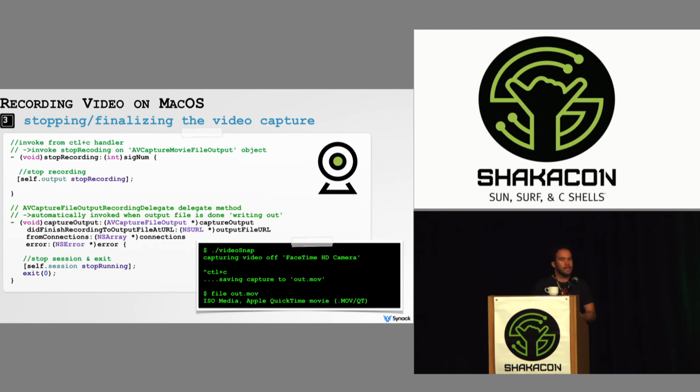Now, as I mentioned, we have to add some code when the application or the command line utility is exiting just to nicely flush everything out. So we do this in the signal handler. Basically, we call stop recording. And then this calls a delegate function that we can implement, capture output. And here we basically call stop running. And that just allows the AV Foundation framework to flush everything out and close the file. So on the bottom of the slide, you can see we've compiled and executed the command line application, and it begins capturing off the webcam. It's going to find the default webcam, turn it on, and start grabbing frames.